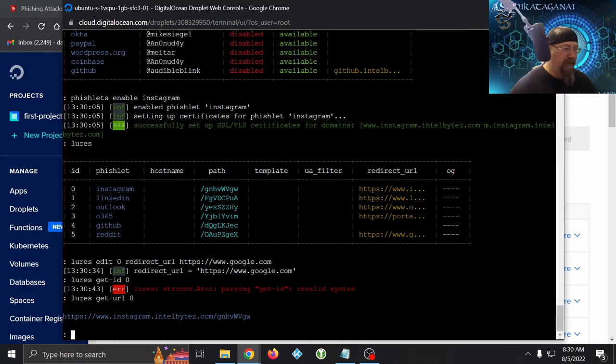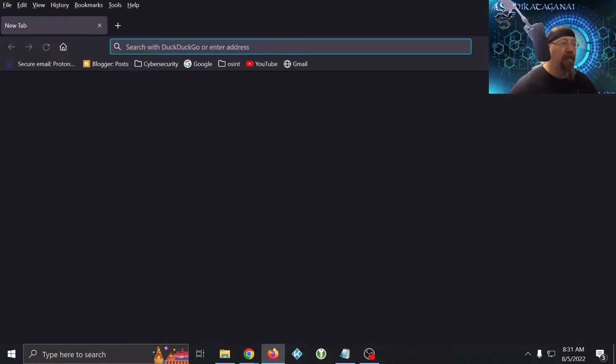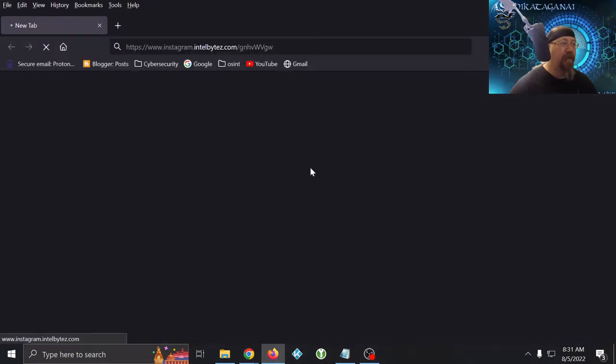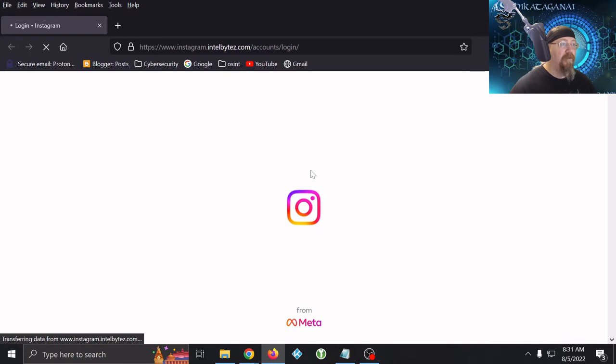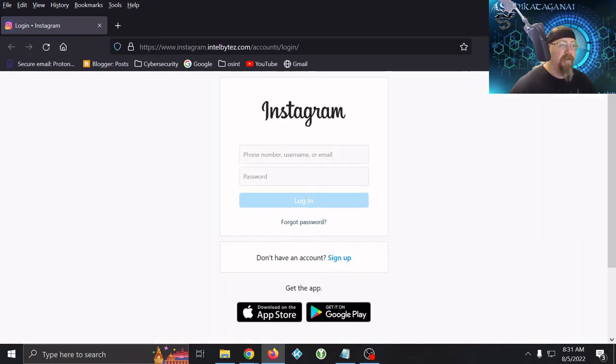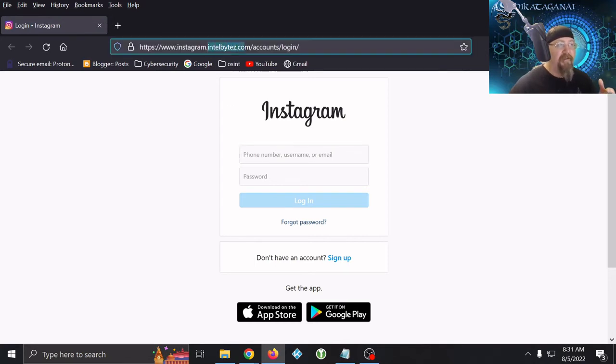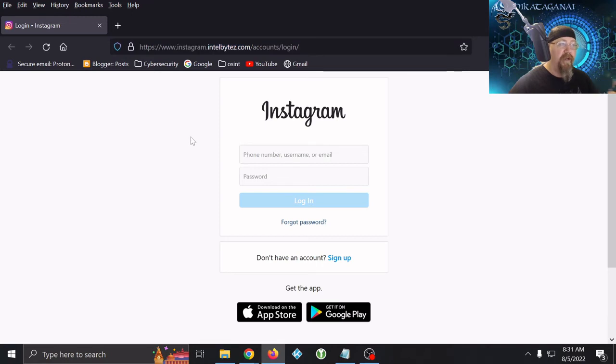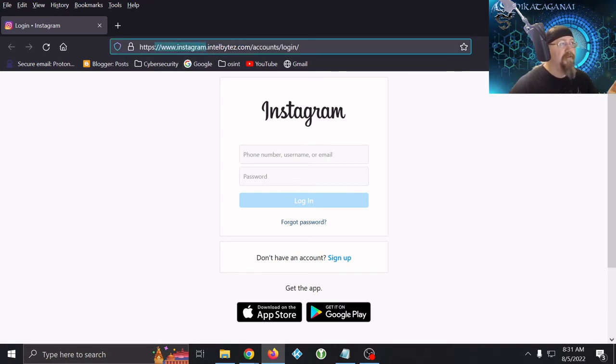So to take a peek at it, let's go and look. And let's open it up in this session here. Paste and go. Boom, look at that. So this is the actual Instagram that we're going to be sending everybody to. But if you look up here, intelbytes.com. So to the untrained eye, the people that don't look for this sort of thing, usually they may just look at this portion and be good with it.